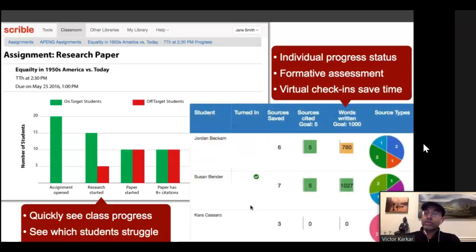We also have the data at the individual student level. So we can show you that Jordan here has collected 6 articles. She's met the first goal, on her way to meeting the second goal. Susan's a rock star because she's already turned it in and she's in the green. Kara here still has a lot of work left to do, right?